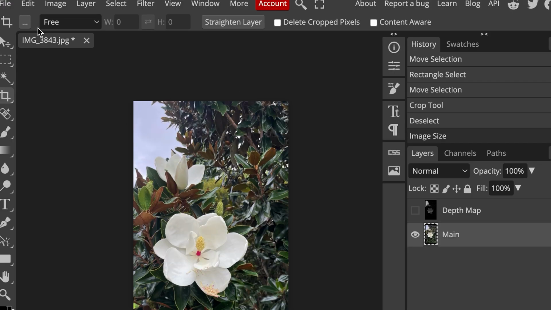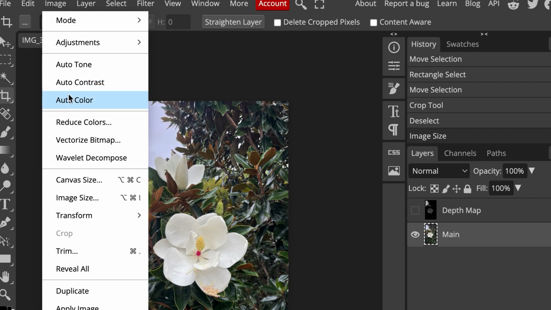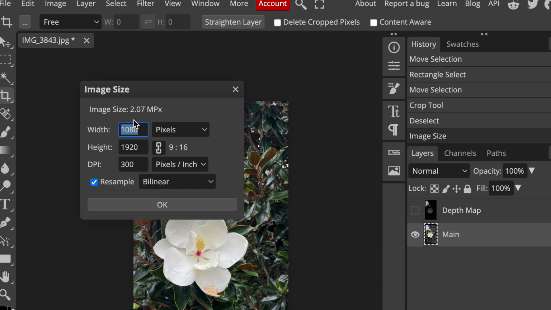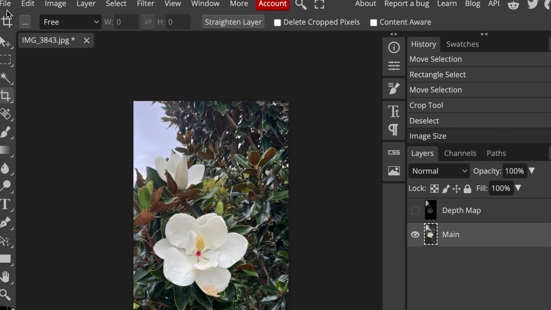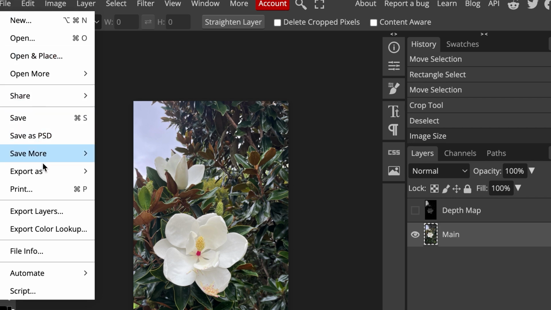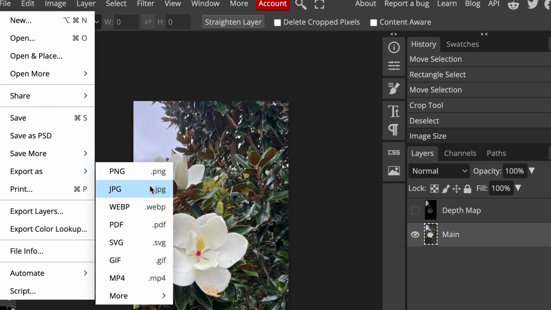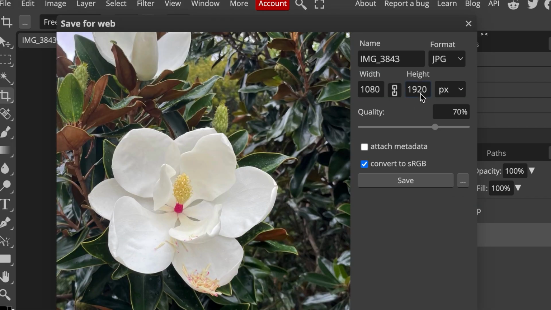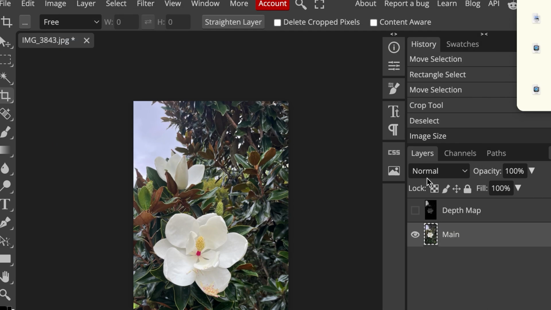So I've got it a little smaller. If I go to Image Size, right now it's still at 2 megapixels, which is okay. We'll go to File, Export as JPEG. We can tell it the quality level that we want. Let's put it at 70%. I think that's fine. And we'll do Save. It'll pop up in our files here.